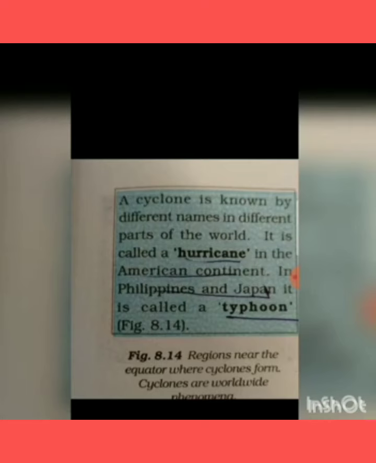A cyclone is known by different names in different parts of the world. It is called a hurricane in the American continent. In the Philippines and Japan, it is called a typhoon.